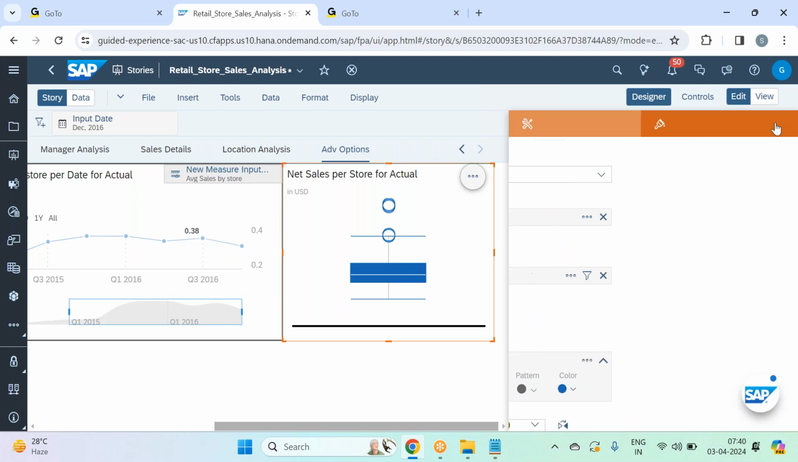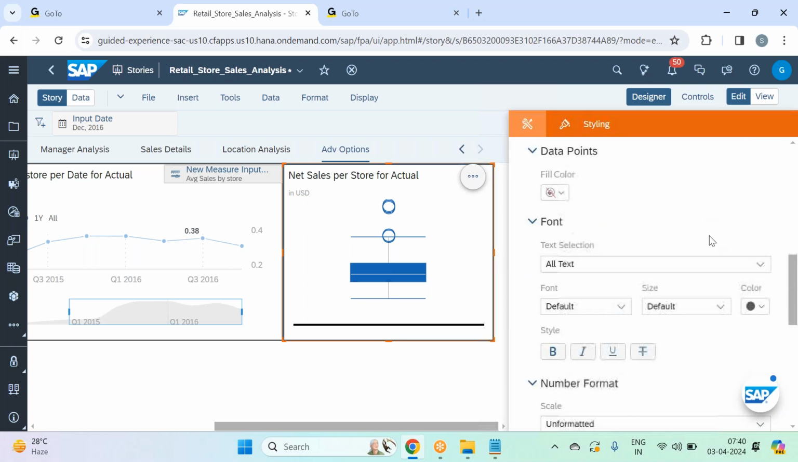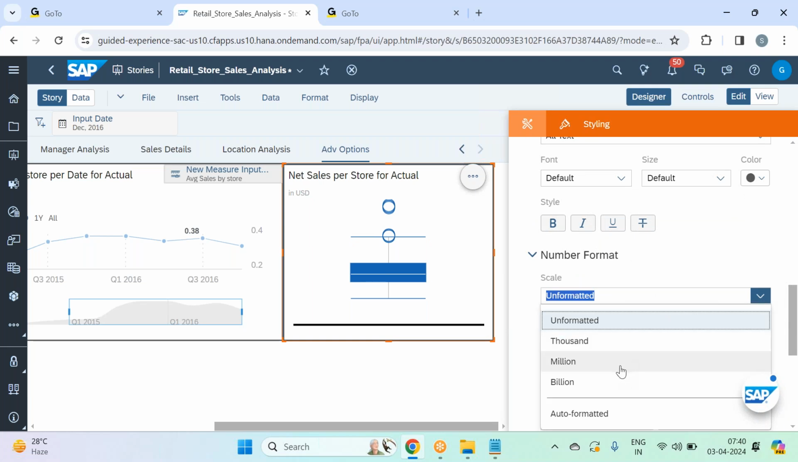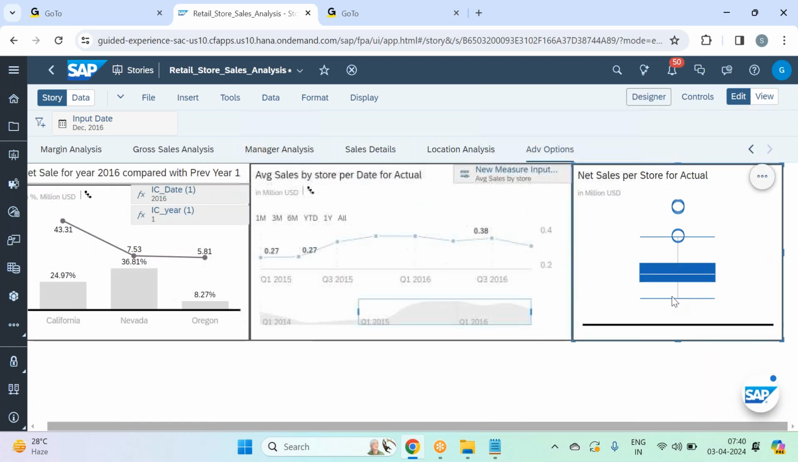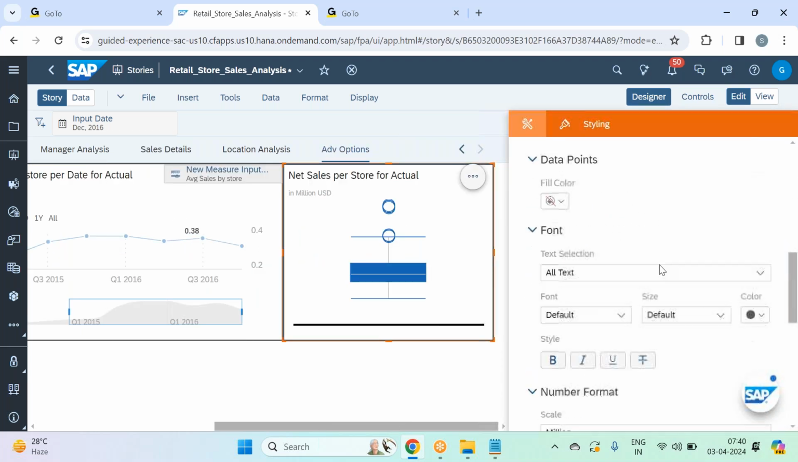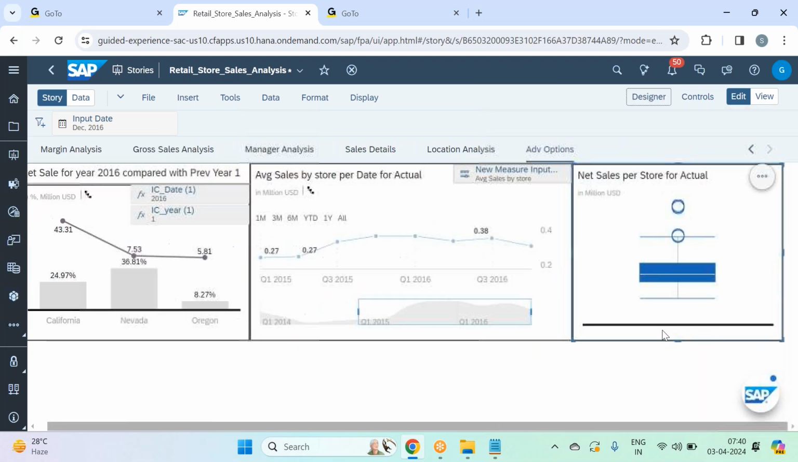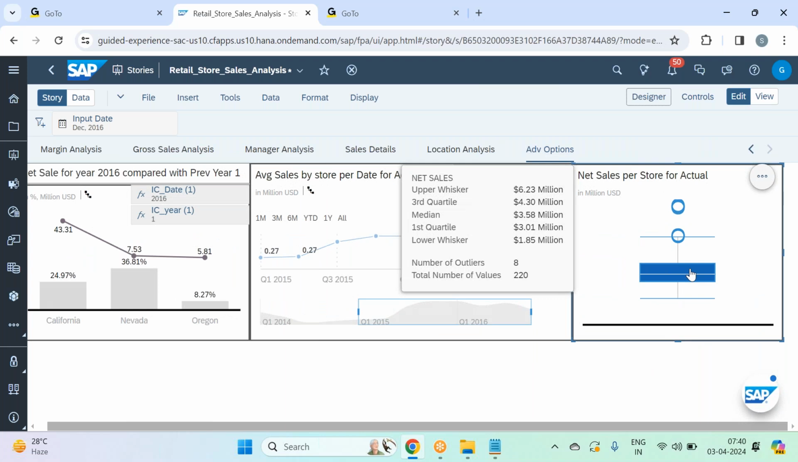Maybe here I'll go to the styling. Let's add all borders. And for the scaling, I'll go show in million. Let's add some decimals also. Now you see the lower whisker is 1.85 million and the upper whisker is 6.23 million. That means there are 220 stores between this range, and the median store net sales is 3.58 million.